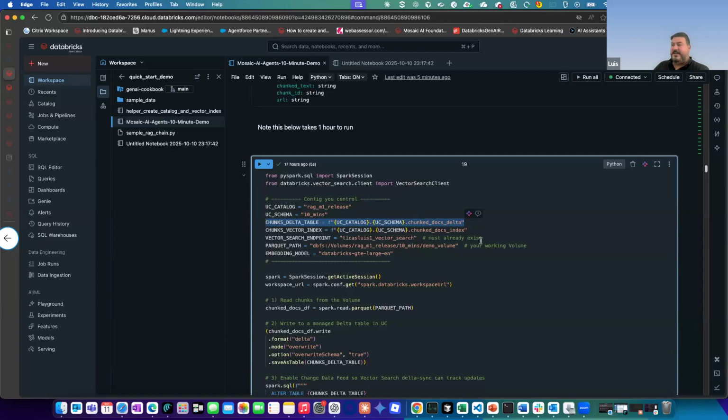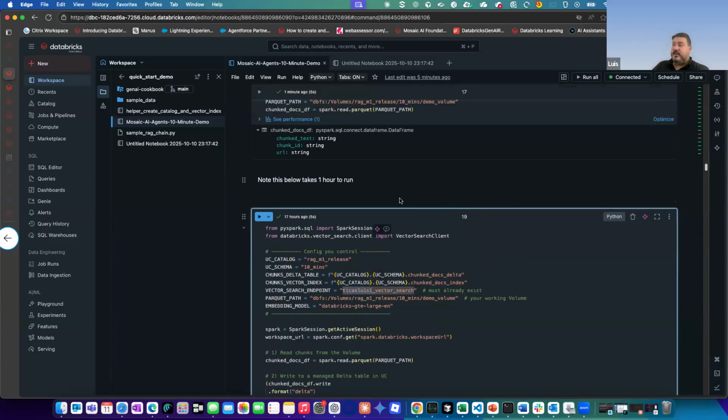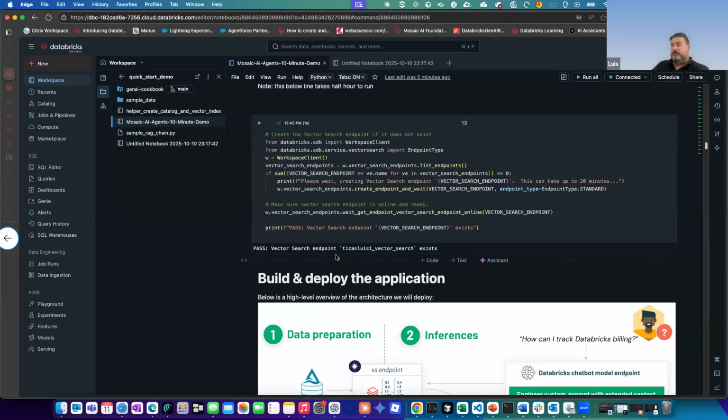Chunked docs delta, to store where our delta index is being stored, where our chunks index is going to be looked at, and where our vector search endpoint needs to be. So this must already exist. I'm saying we created this vector search endpoint above. So whatever name you have, maybe it's under your name, not under my name, you need to change that to whatever vector search endpoint name you created up here.